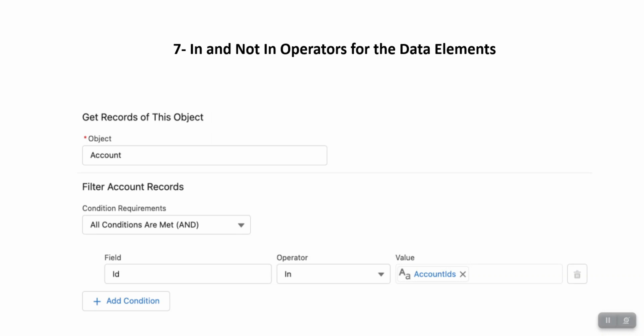So how to do that? There are two new operators available in the data element. You can use these two operators, like in and not in, and you can save so much time and reduce loops or any other elements from your flows. For example, you know very well, if you have a text collection of IDs and you had to loop through them and use a get records element to query each one of those records, since it evaluates a SQL query under a loop, it was never recommended, you know very well.